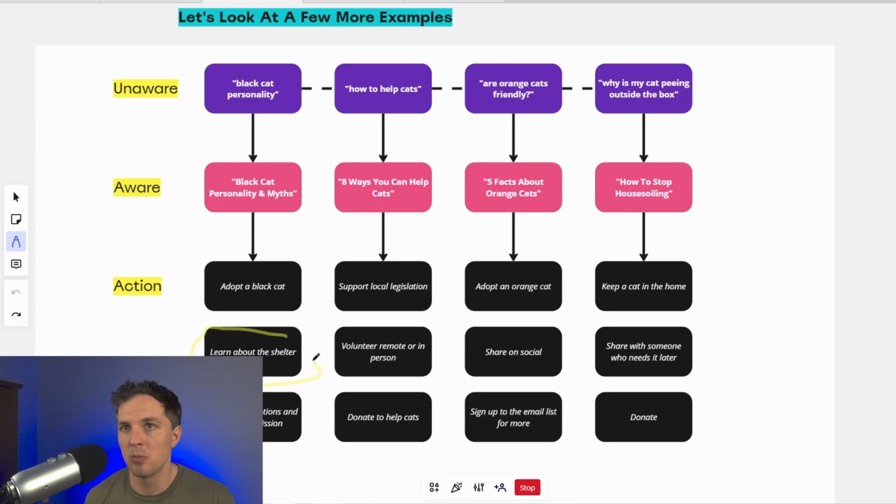Or maybe they just learn more about the shelter and have a positive experience. In this case, Cat Care Society has produced this article. They are sort of a unique shelter. They don't have kennels in the typical sense. It's a free roaming cat shelter is what they're called. So, hey, you learn more about the shelter. When you are ready to adopt a black cat, maybe you want to go to Cat Care Society.